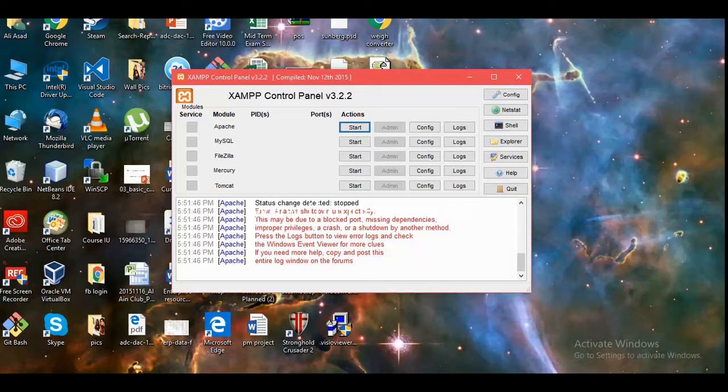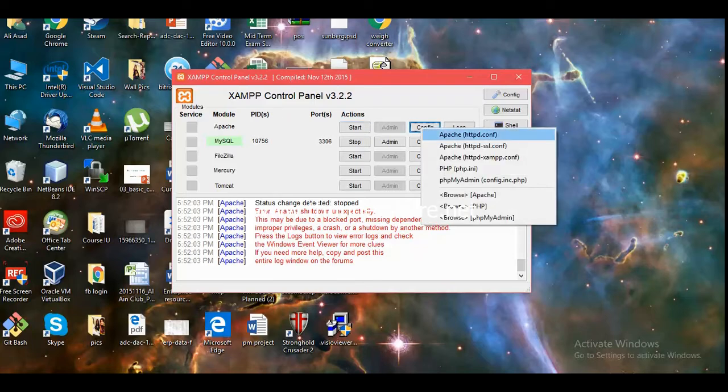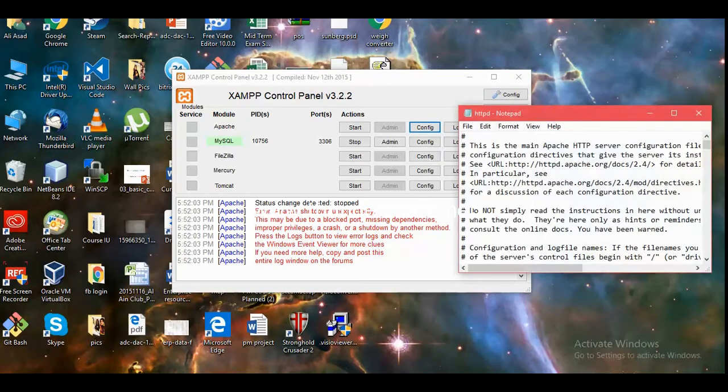So yeah, my Apache is not starting. Let me try that again with MySQL. Yep, MySQL has started, but my Apache is not working correctly. I'm going to try that again. Okay, it's not working. So what I'm going to do now is click on the config button and open the Apache httpd.conf file.